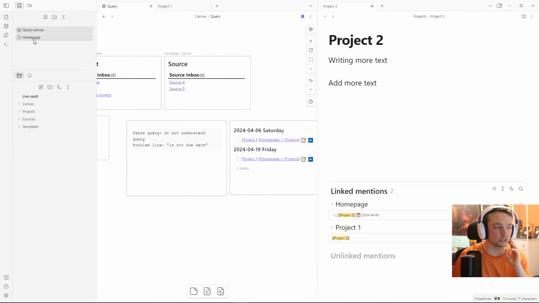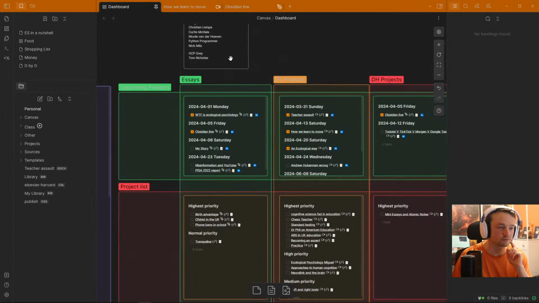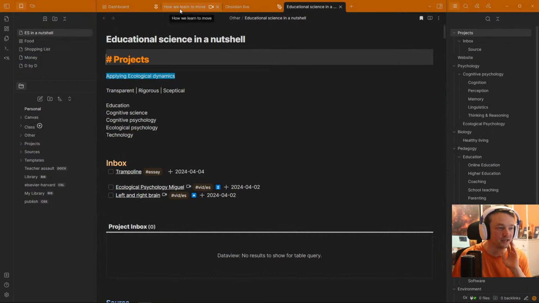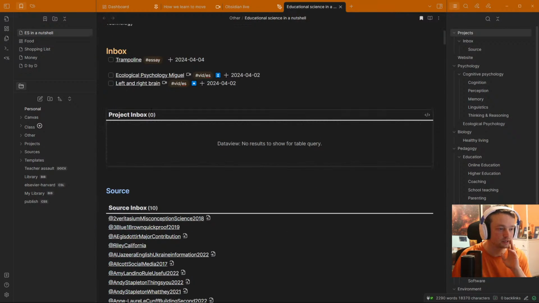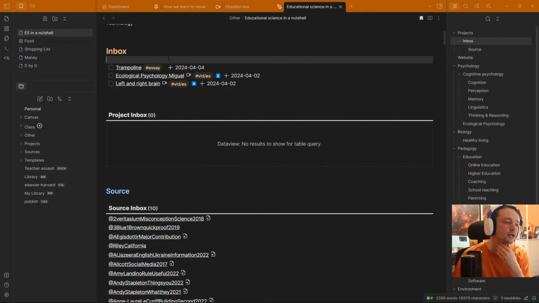So inside of this one, we have the home page and the queries. Inside of my vault, oh, that's Affinity that I had up earlier. Inside of my vault, I've got ES in a nutshell. At the moment, dashboard's pinned, but ES in a nutshell, which is here. There's the task that I've added in. There's the created date. There's a priority. I'm using a tag at the moment because of testing stuff elsewhere.